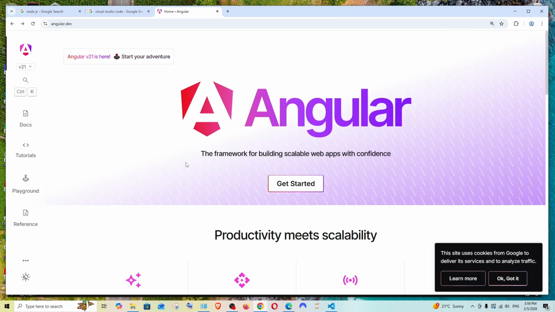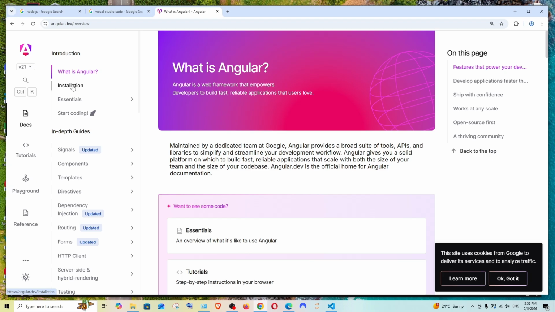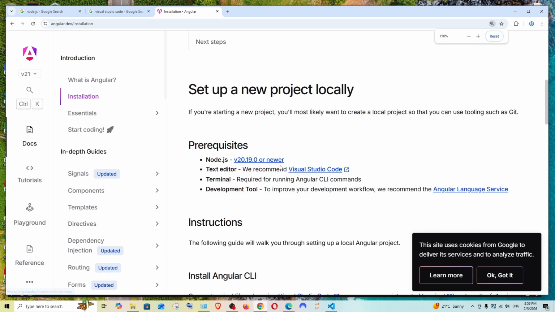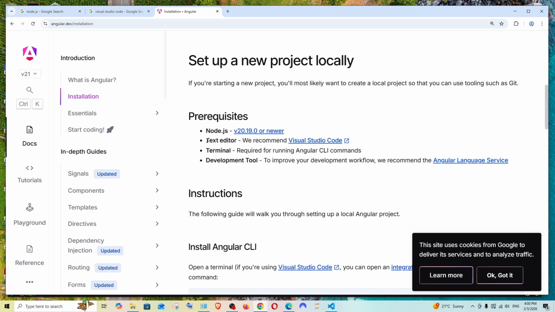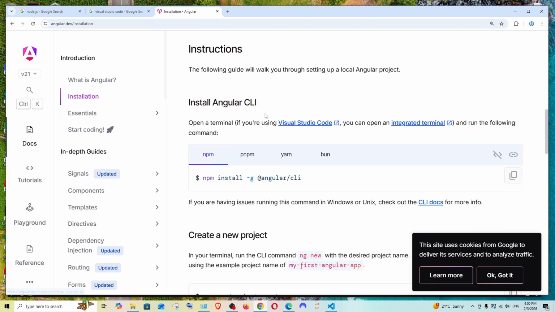Click it, and here to the left we'll be having this documentation. Select it and click on installation. So these are the steps that we need to follow, and here we have already got Node.js, we already have the Visual Studio Code done, and next we need to install the Angular CLI.